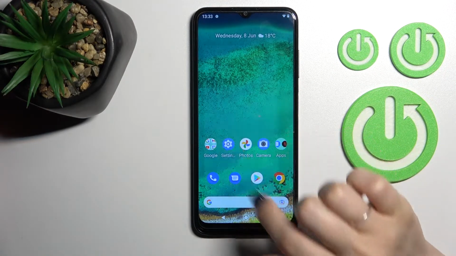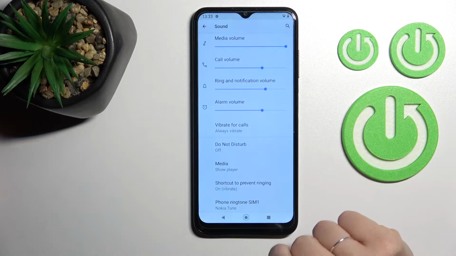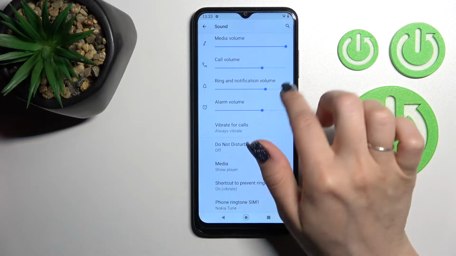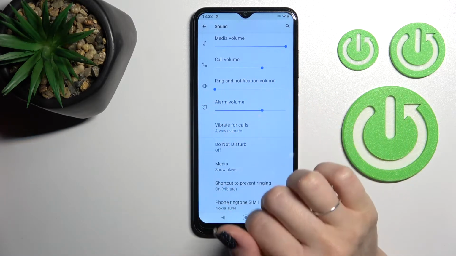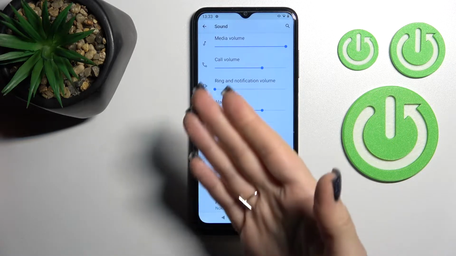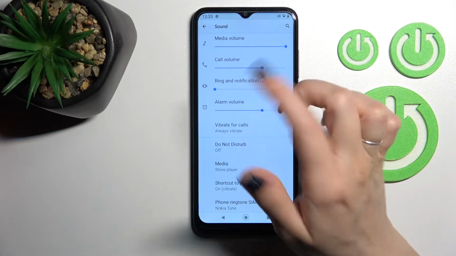So first we should go into the settings application and tap here on the sounds section. Then you'll see a ring and notification button panel. Just to mute your device notifications, you should slide this blue dot to the left side with your finger and that's it. But this way you will mute not only your notifications, but you will also mute ringtones.